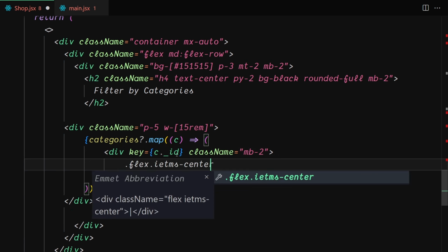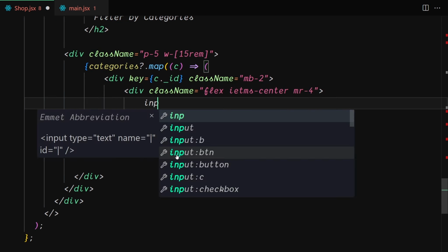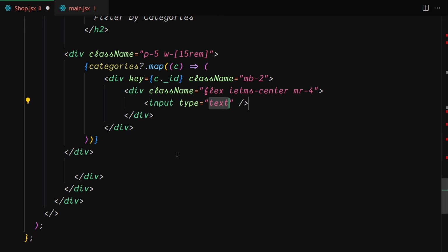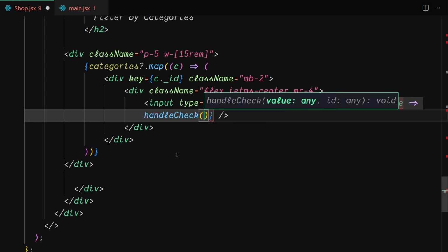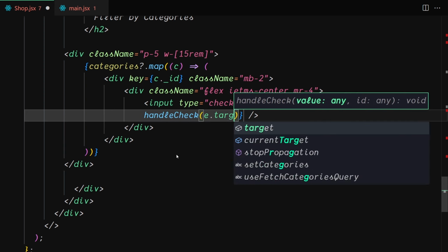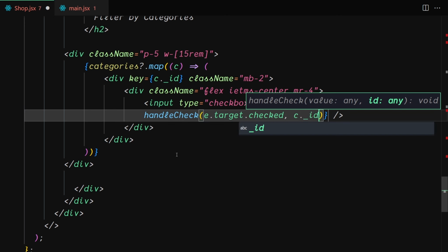And now inside there we are going to be creating one more div with the class of flex, and items will be set to center, and margin for the right will be set to 4. And inside there we are going to be also specifying the input. For the input the type will be checkbox, because first of all we want to take care of the checkboxes. The ID I'm going to specify the ID of like red checkbox or something like that. For the onChange we are going to be also specifying the event object, and also the handle check which we already created. So we are going to be specifying the e.target.value, or not value but checked, and also we have to specify a specific ID right here.